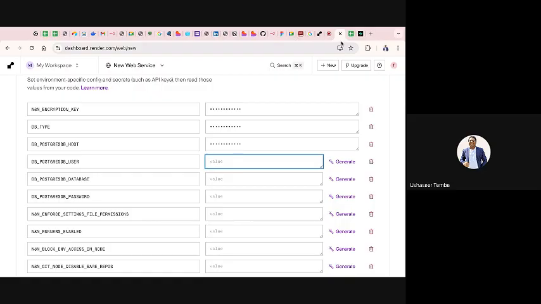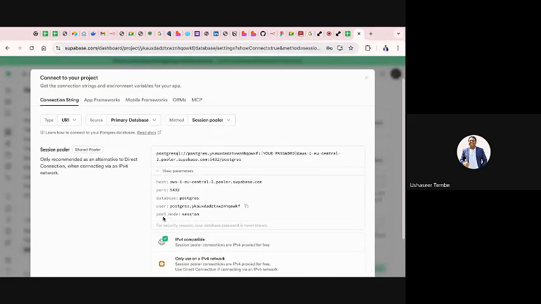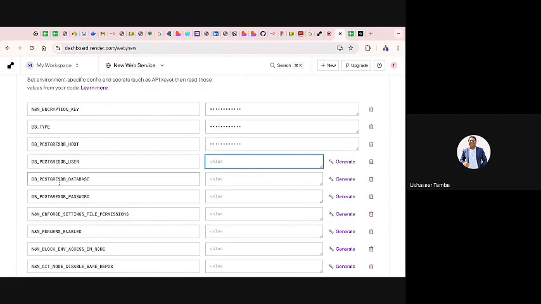Next is DB Postgres user. I'm going to go back and copy the Postgres user. Look at the user here: postgres followed by more text. If it was the other connection we were using, the user would have simply been postgres. But this one is longer. The user carries almost the web address of the direct connection, pointing back to the direct connection. So we're going to copy that user and paste it there.